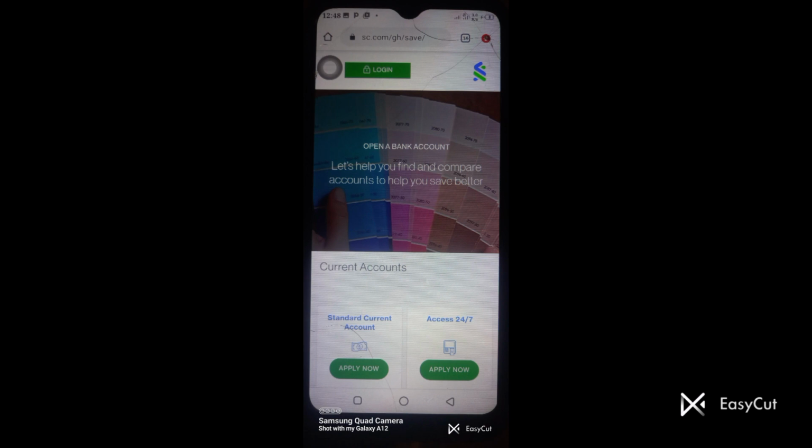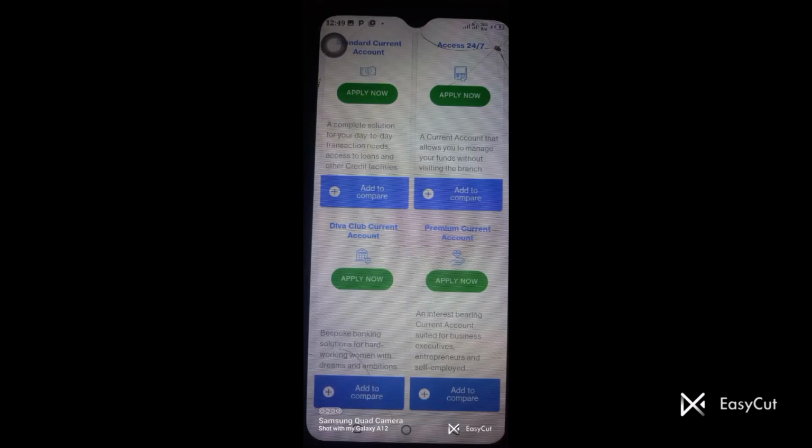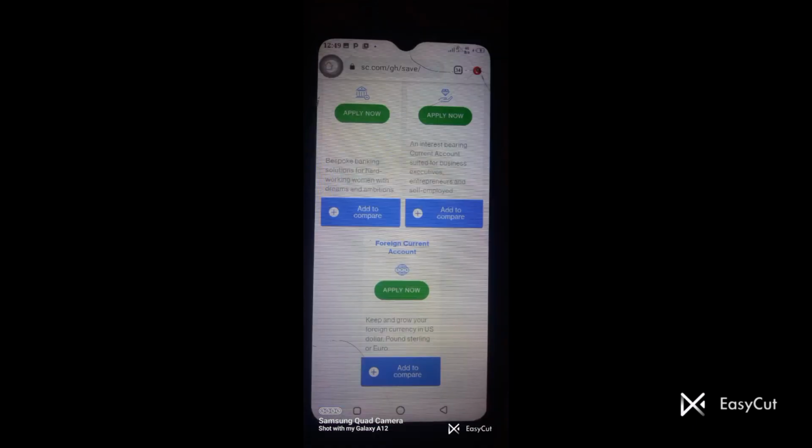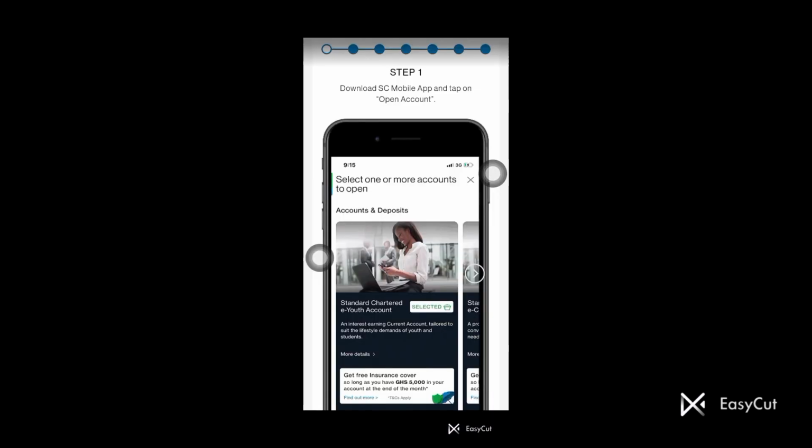After that homepage, they are going to show you all the different types of accounts that you can open on this platform. These are the different accounts. If you want to open a foreign current account, you can open every account that you want on this platform. This is the first page that you are going to see. You can see step 1, download Standard Chartered mobile app and tap on open account. So you download the app and now click on select account.